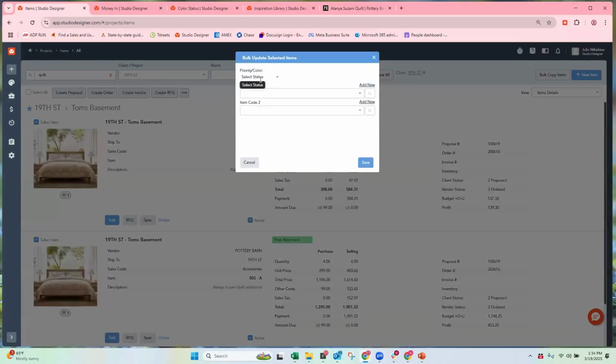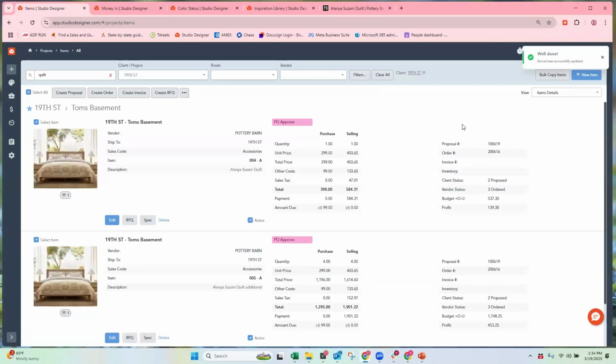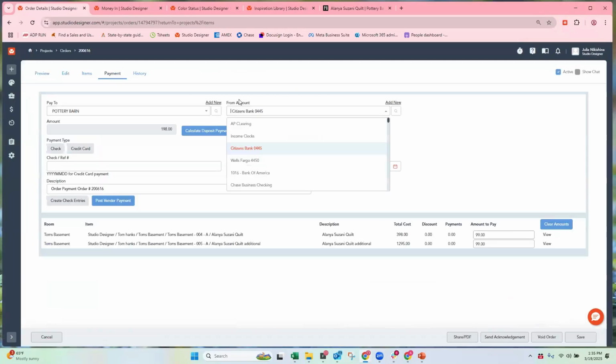But bulk update allows you to change your item code 1 and item code 2 for numerous items at one time, and also for your color codes here. So I'm making both of these PO approved. Yes? Save. So my PO is approved and I'm ready to order these. I'm going to order these on Pottery Barn's website. I am going to, what am I going to do? I am going to pay for it on my Amex.